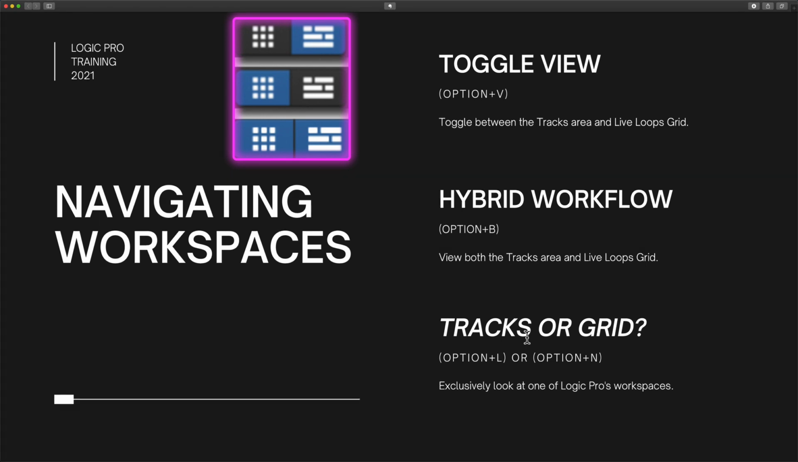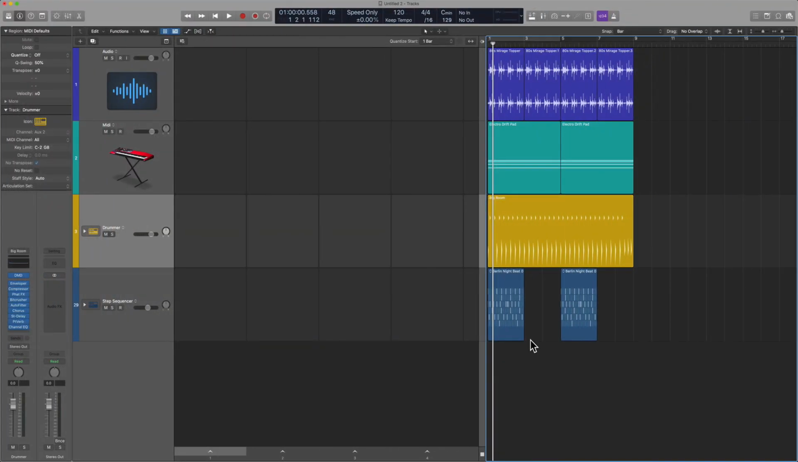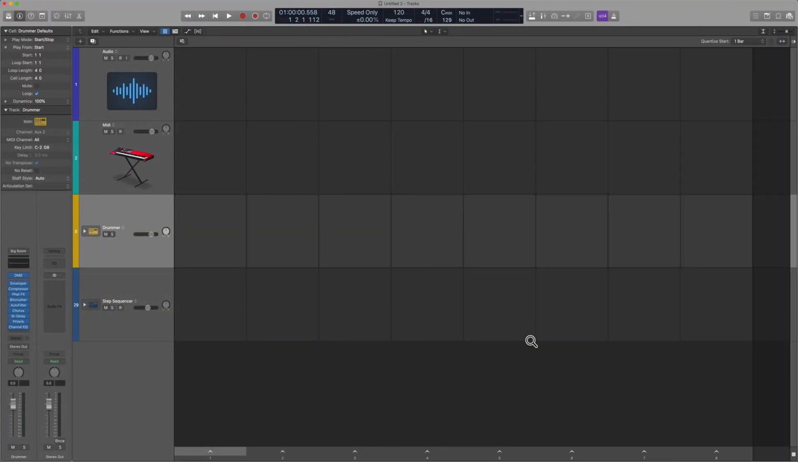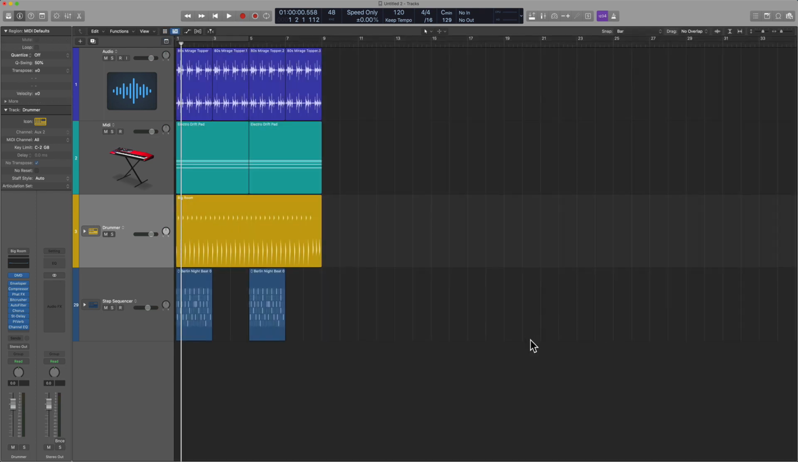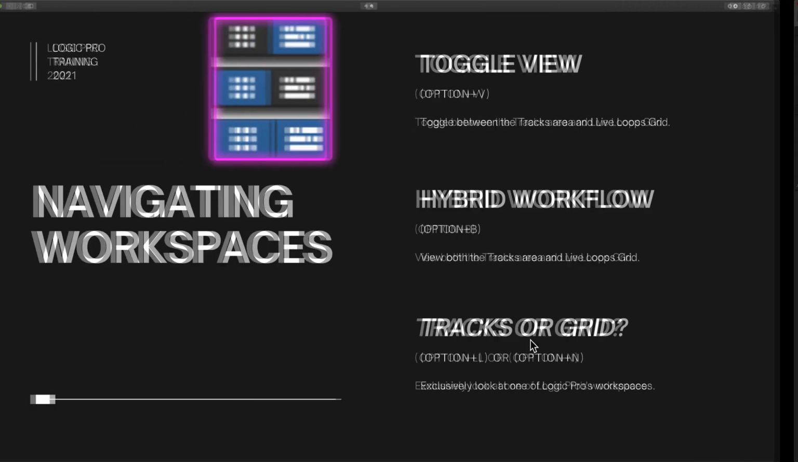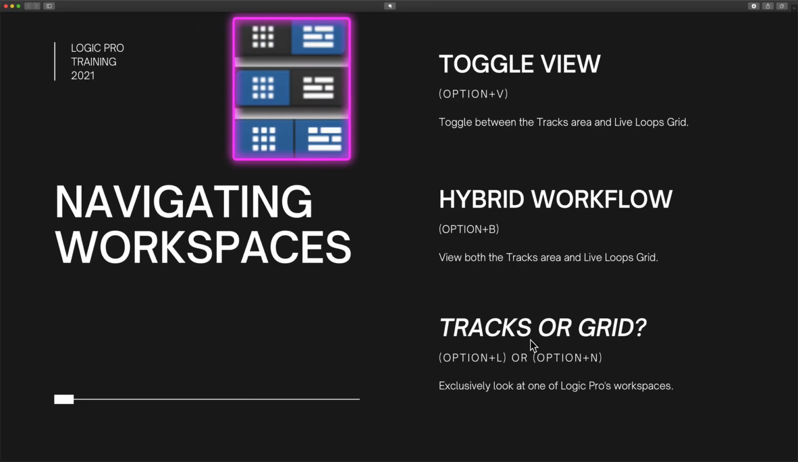Sometimes you just want to access the tracks area, or you want the live loops grid. In these cases, you have option L or option N at your disposal. So if I hit option L for live loop, you will access this view, and option N gives us the tracks area. Go ahead and play with these. I need you to understand how to move back and forth.